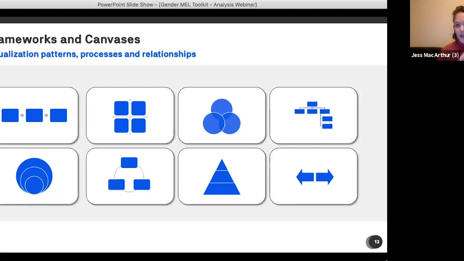So you can use canvases at the end of analysis. You can also use them at the beginning of analysis. Okay. I'm wondering if at this point we could also mention you could use frameworks that exist in literature or within the sector and apply them.